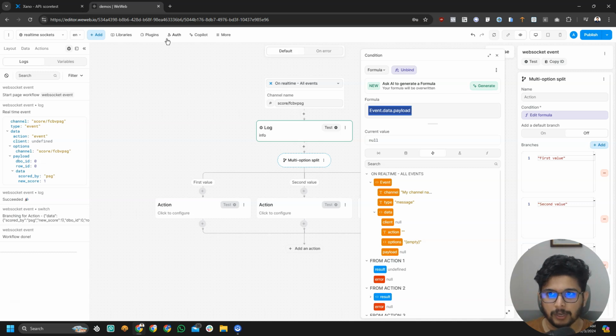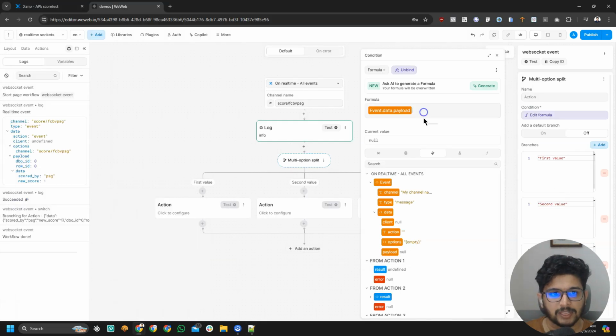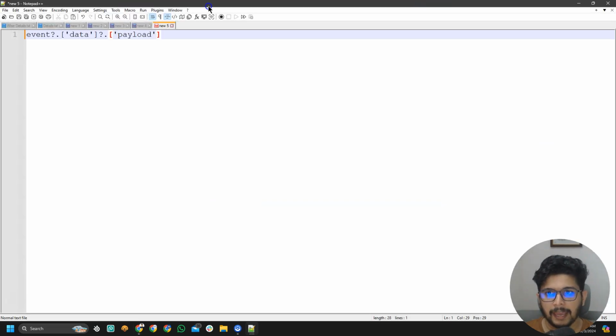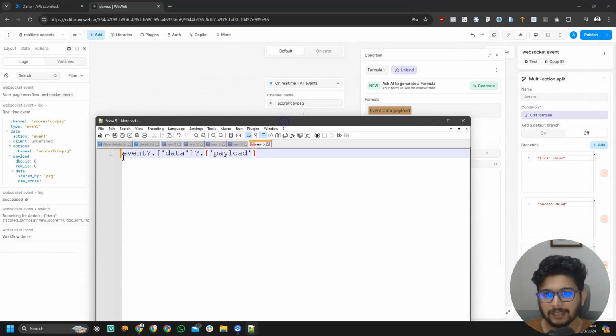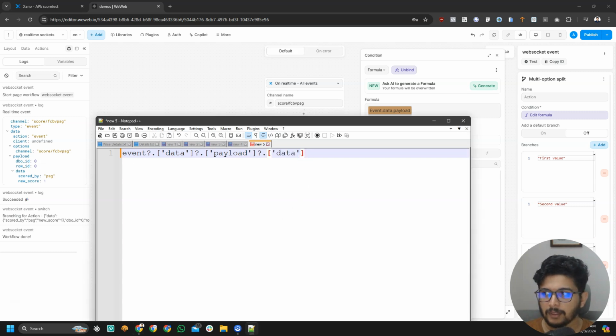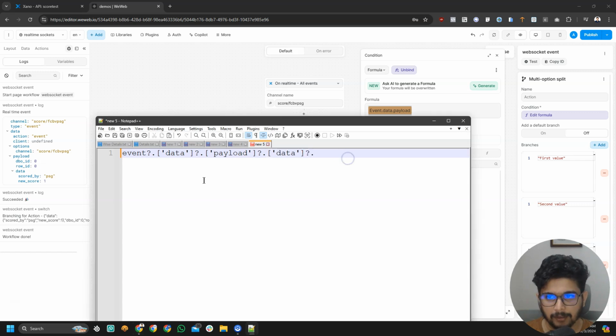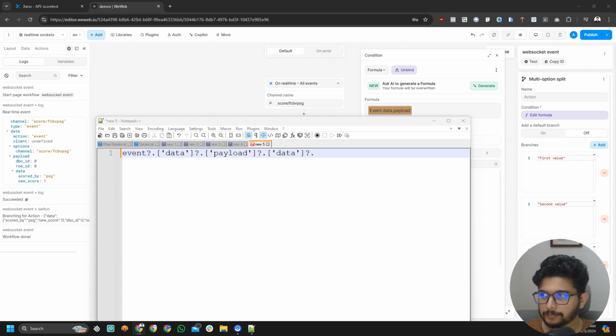It's not that hard. What I suggest you guys do is just open up a notepad or something and just copy this. Here you can see the mapping: event, question mark, and a dot, then data. So event data, and inside data you are looking for payload, right? So what are we looking for inside payload? We are again looking for another data, right? So we are going to type that in, and then we also need to look at scored by.